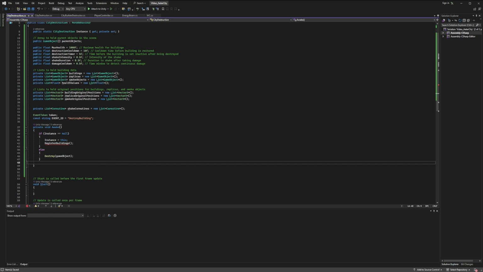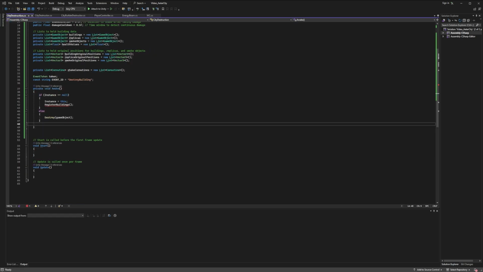Next, we'll set up the start method to subscribe to any necessary events. This method is called before the first frame update, making it ideal for event subscriptions. In the start method, we will subscribe to an event identifier by event ID, which is destroy building. This will allow our script to respond when this event is triggered elsewhere in the game, such as in a multiplayer scenario where another player destroys a building. We will store the event token in token so we can manage the subscription lifecycle appropriately.